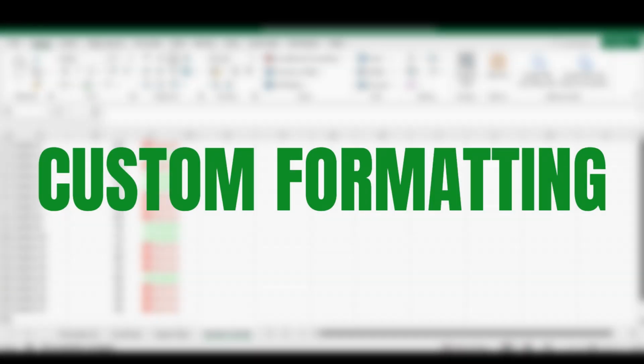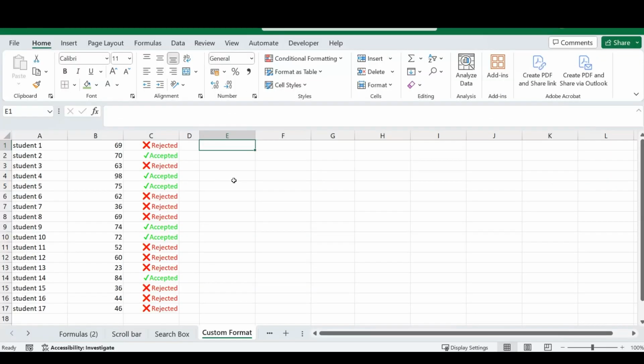Our next trick that we are going to discuss is how to use custom formatting to your advantage. As you can see on the screen here, we've got a couple of students with their marks, and we have displayed this message, accepted or rejected. This custom formatting works perfectly, and you can play around with your words or your colors to get exactly what you would like. In this example, we'll show you the basics of how to use custom formatting to your advantage. So let's jump right into this example.